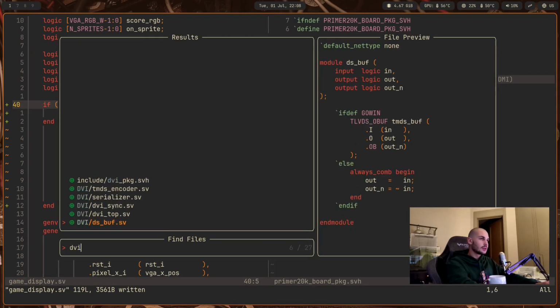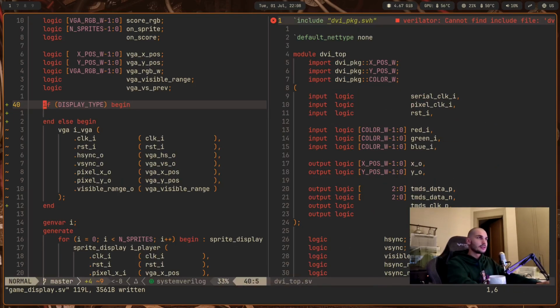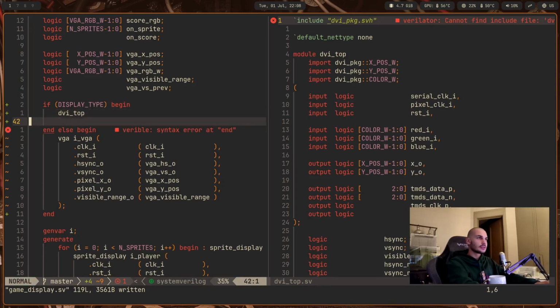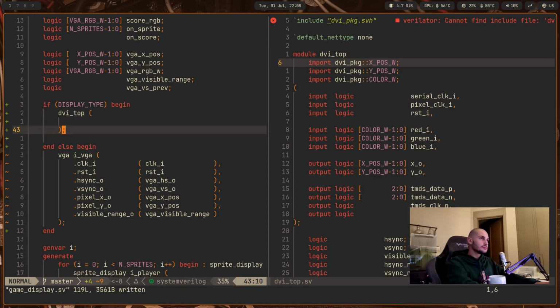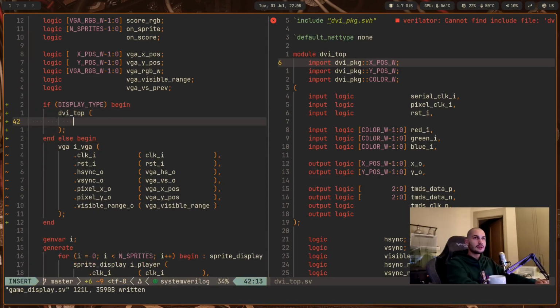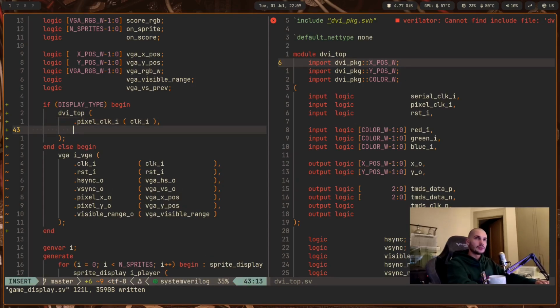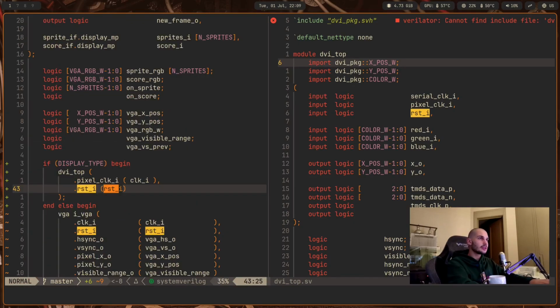Let's look up what the DVI module interface looks like. It is called DVI top, and it is configured with the packages as well, so I don't have to specify any parameters. Don't need spaces here, and let's connect the, oh yeah, I'll have to pass different clocks from the top. Maybe I can make the serial clock part of the DVI interface, so I won't have to do it separately. But for now, the pixel clock is the regular clock, so I'm just going to say that pixel clock I is just clock. What about reset? Reset I is just reset. Is it here? Yeah, it is.